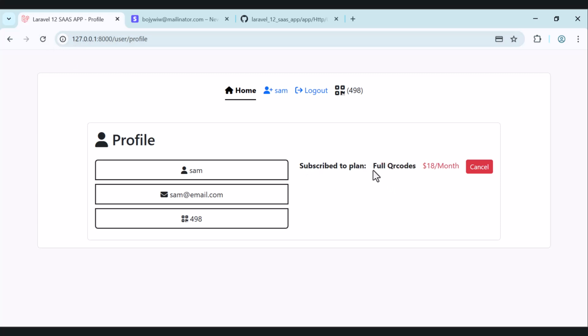So subscribed to plan Full QR Codes with $18 per month, and here he can cancel the subscription at any time he wants. Okay, so now we are done with subscription. So next we need to move to canceling subscription.